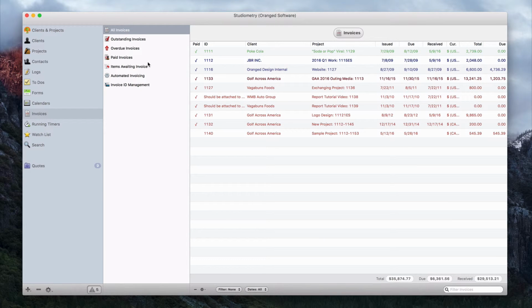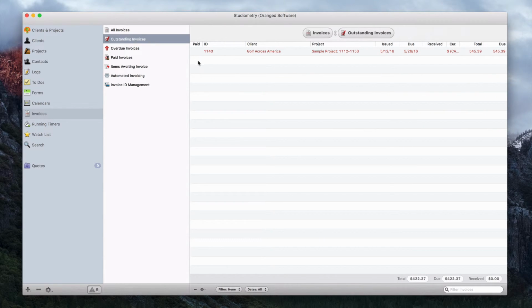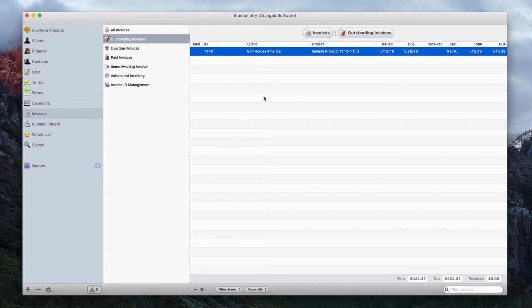But from within this group, we can go to our outstanding invoices, and we can see the invoice that we created, the date issued, due, received, and a lot of other information about it. So this is just one way to see all of the invoices in your program without having to go to individual projects to track the invoices.